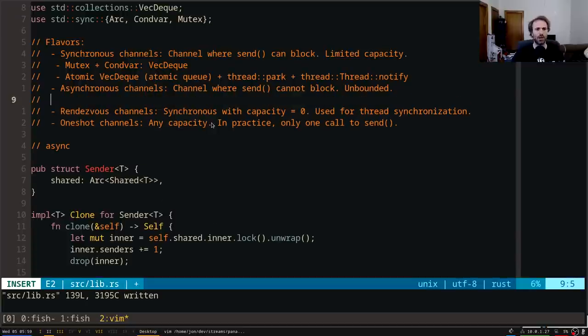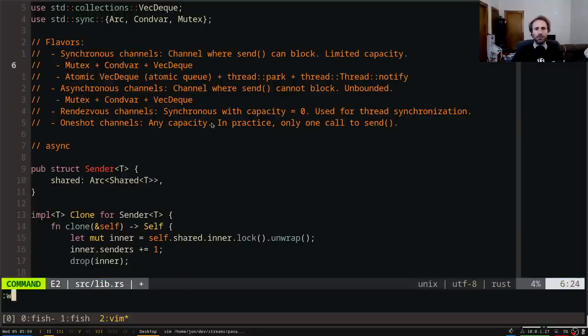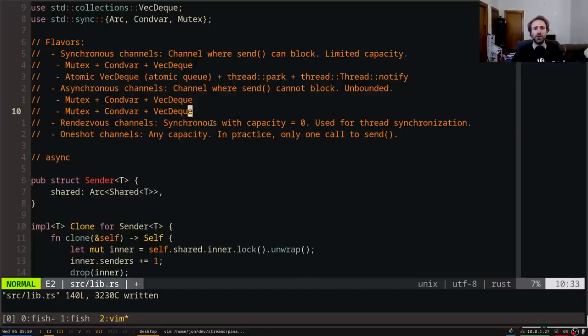Asynchronous channels, similarly, the thing we did was Mutex, Condvar, and a VecDeque. In practice, VecDeques have some sad properties like resizing. So very often what you want to do, and this is one of the few places you actually want to do this, is you use a linked list. What that means is you never resize, right? Because when a sender comes along, you just append to the linked list. Or you don't even have to append. You can pop from the linked list. You can push to the front of the linked list.